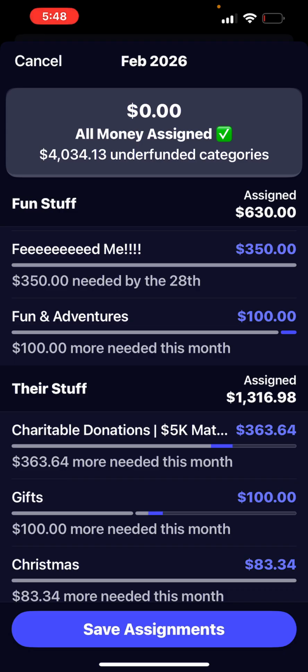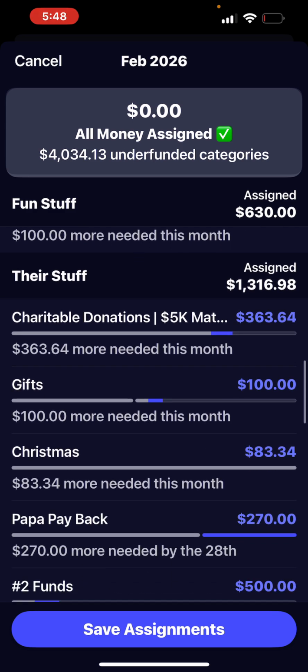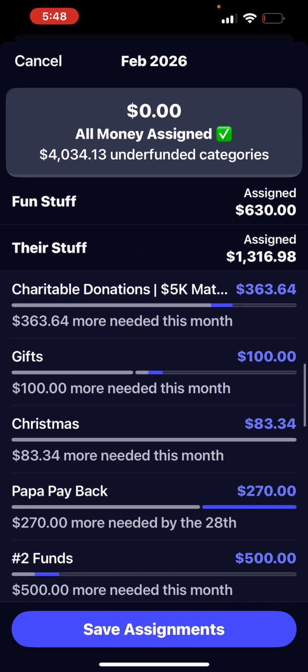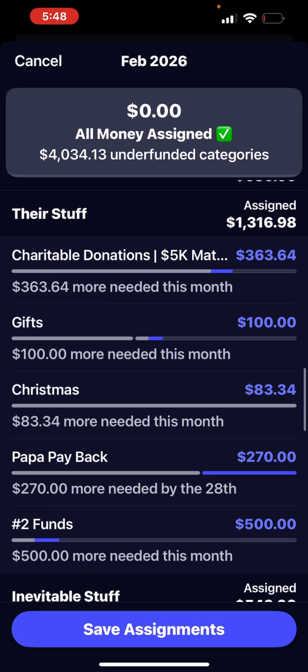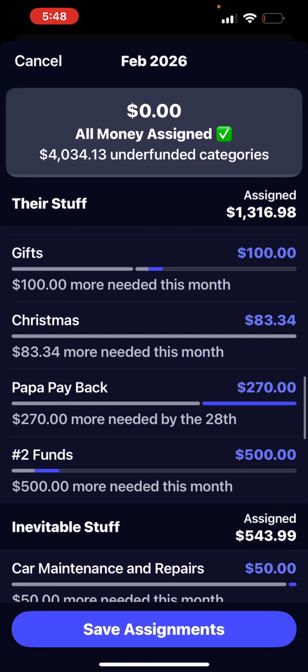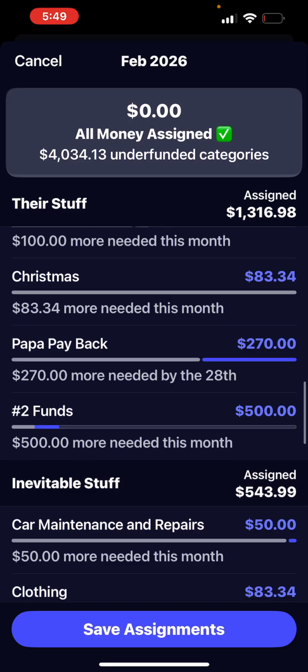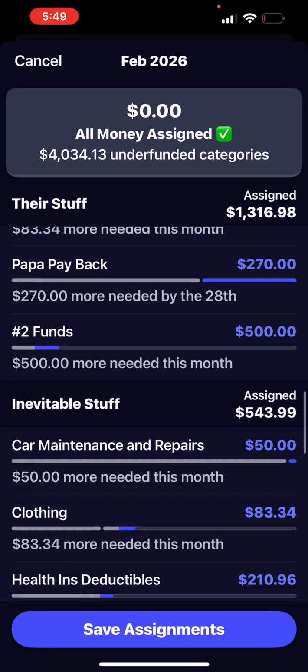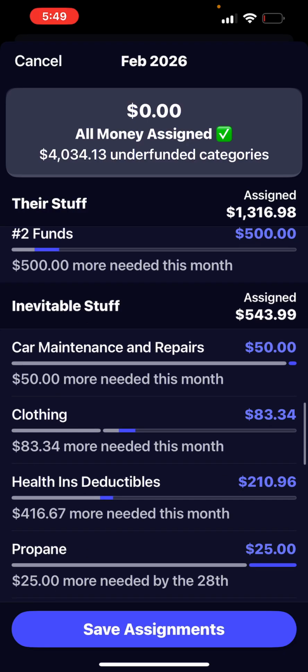But I kind of like that when you're doing this in the mobile app, you're only seeing what is being assigned based on the target, and you're not seeing the actual balance in the account until after you save the assignments. I'll show you that in just a minute. So Fun and Adventures, their stuff, we've got money going towards charitable contributions so that I can do matching donations. Gifts, Christmas, Papa Payback, the number 2 funds starts over in January.